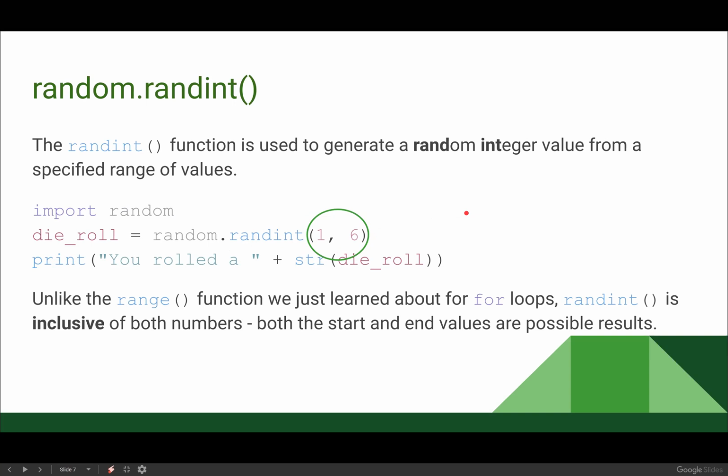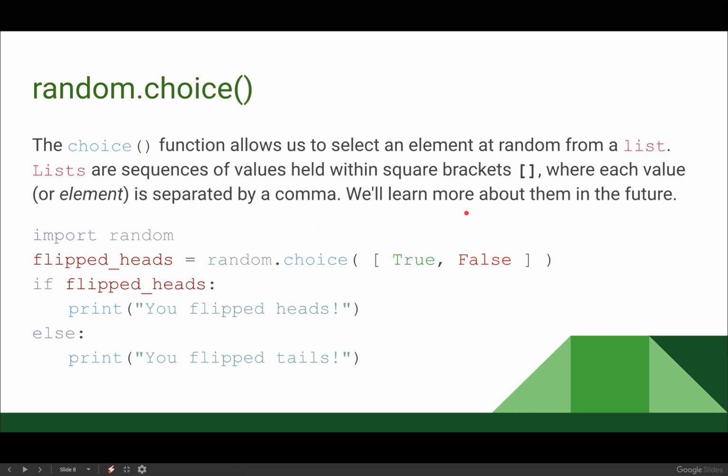Our second function today is random.choice. This function allows us to select an element at random from a list, where lists are a sequence of values that you hold in square brackets, and each element in your list is separated by commas. We're going to learn more about lists in the future. They're an important programming topic for computer science as a whole. Learning how data is stored is very important. But for right now, you just need to know what they look like.